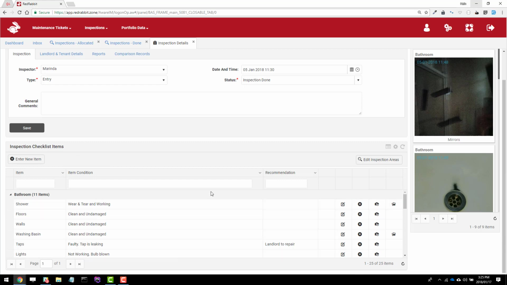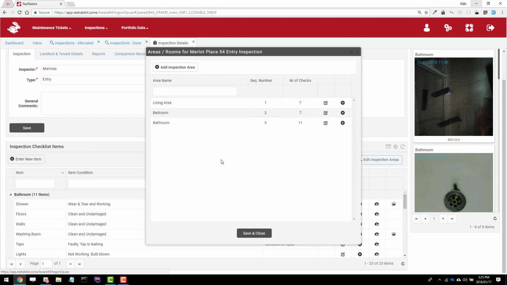So it's important to note that the inspection areas and the inspection items are two different entities. So you first need areas before you can add items. That's why you have this edit inspection areas option here. If you click on this, this will show you a list of all the areas that are defined for this inspection. In this case, there are 3 areas, so living area, bedroom, and bathroom.